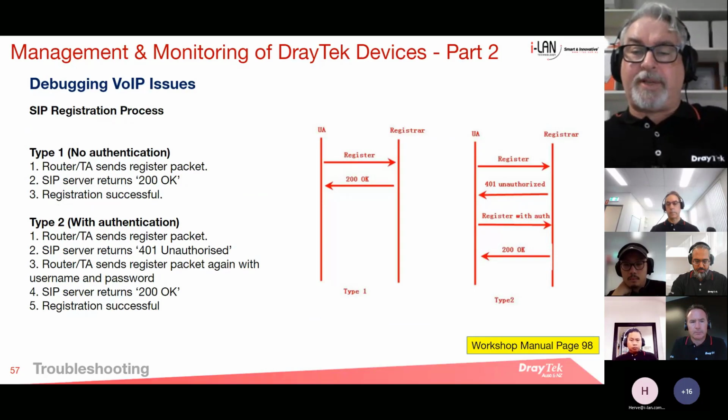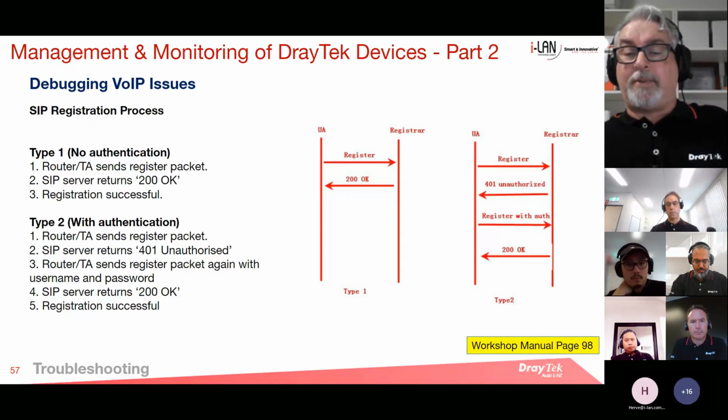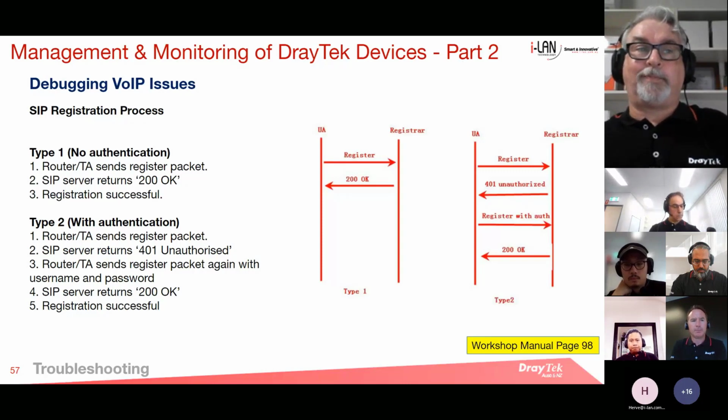Okay, so it helps to understand the SIP registration process when analysing VoIP debug logs to troubleshoot issues. There's two types of SIP registration processes shown here. And you'll see this information in the VoIP logs.